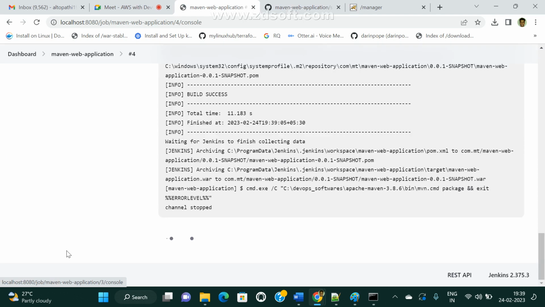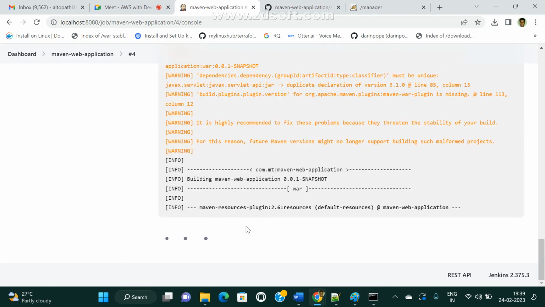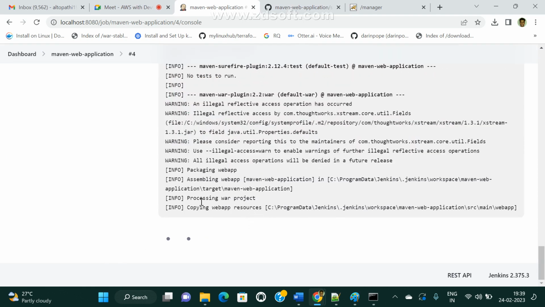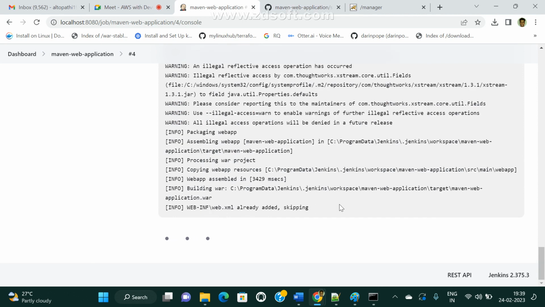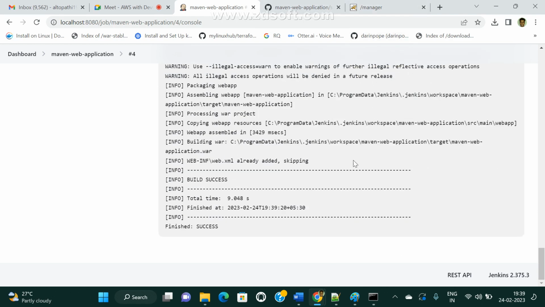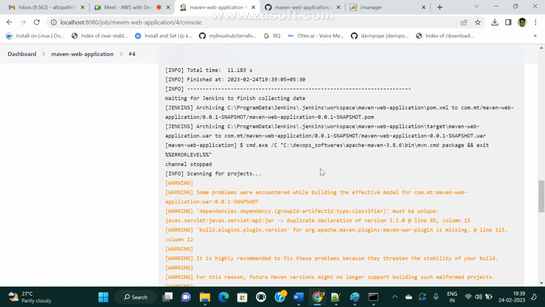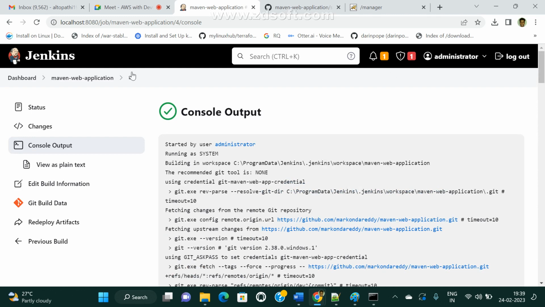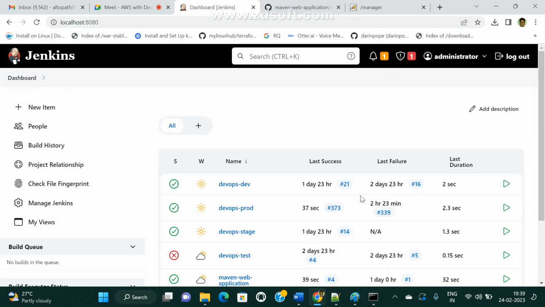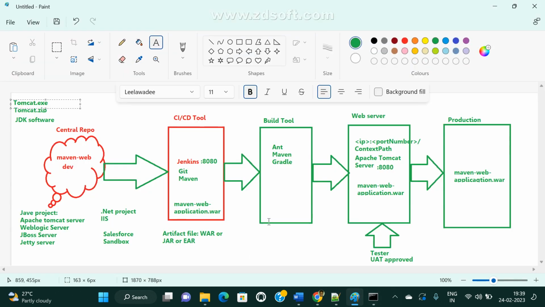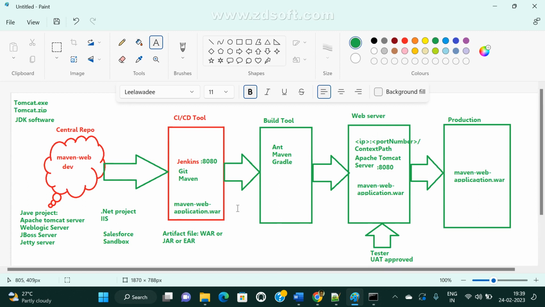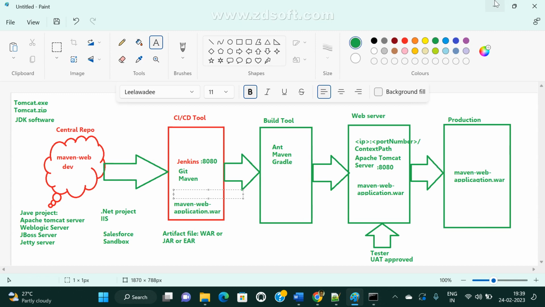Now see here, it is running build. See here, now build is succeeded. The war file is generated. Now if you want to deploy manually, I deployed. But now I don't want manually, I want to deploy automatically. So if you want to deploy automatically, there is one plugin, the Deploy to container plugin. This plugin name is Deploy to container plugin.